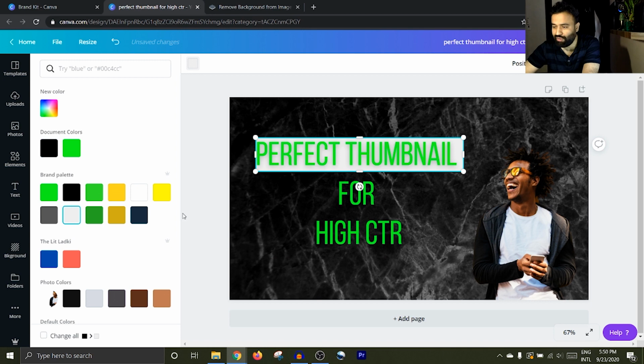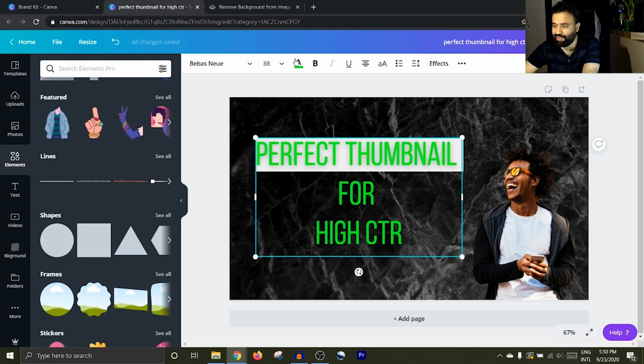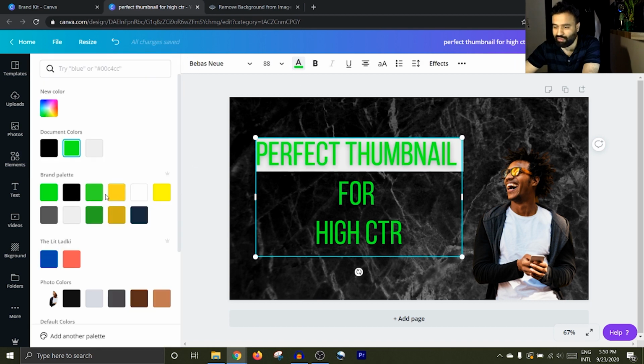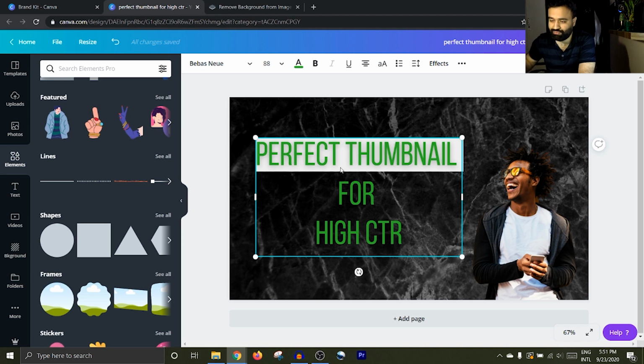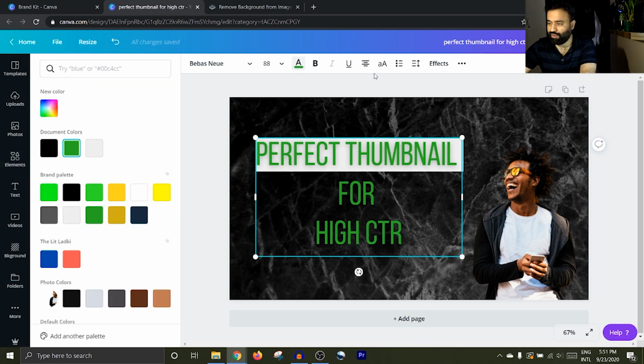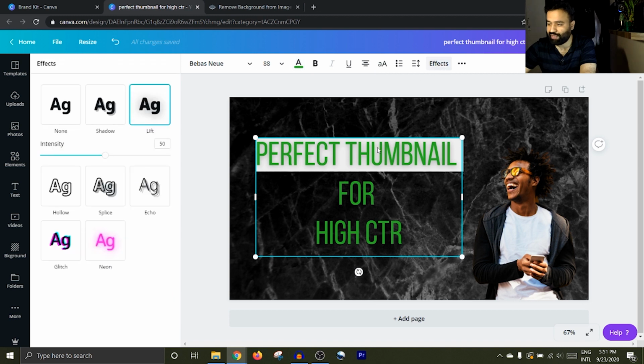I'll select the off-white, okay, and right now it doesn't make sense, so I'll just change the font color a bit. So I would just select this one. Oh, okay. So as you can see that I have changed the color. And also you can see that this effect is helping you at the back, and it is giving a feel of 3D, right?